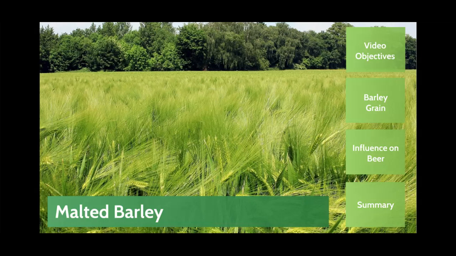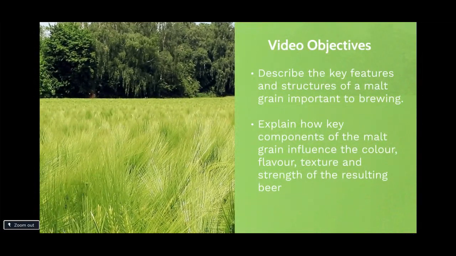Okay, in this video what we're going to do is have a look at malted barley and the role of malted barley in the brewing process and the influence it has on the end product. So just to have a quick look over the objectives of this video is firstly to describe the key features and structures of the malt grain that is important to brewing itself.